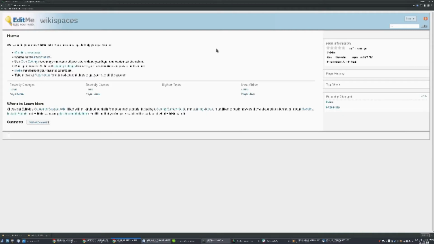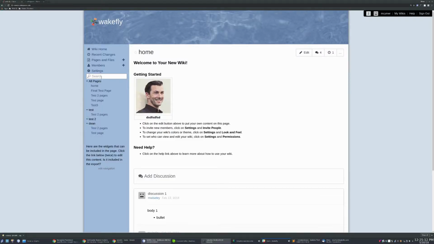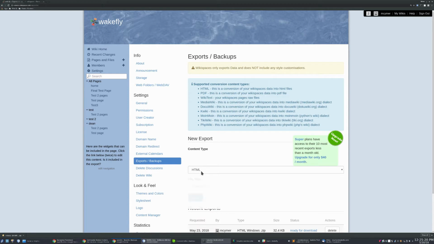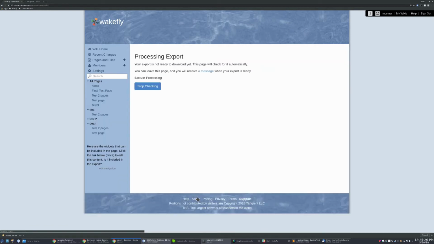We will start by navigating to the settings page within Wikispaces. From there, we will scroll down and click on Exports and Backups. We will validate that the content type is set to HTML and the file type is Windows Zip. Then click Export. Depending on site size, the time it takes to export will vary.